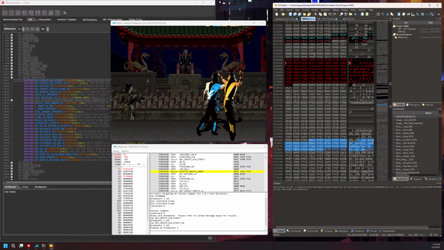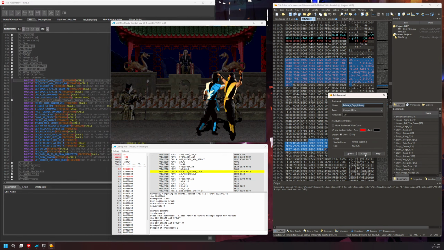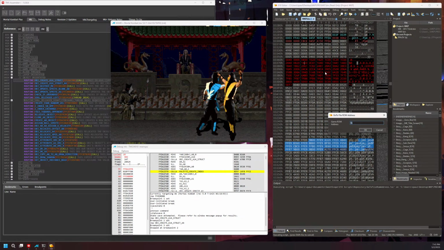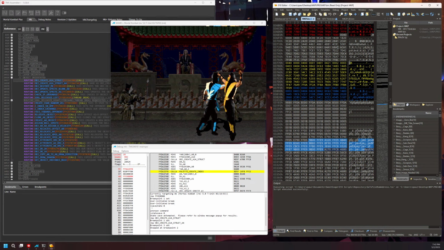Did I punch that in right? That doesn't look right. Palette cage primary. I must have typed it in wrong. Let me try that again. BB80. I put 9B80. There we go.